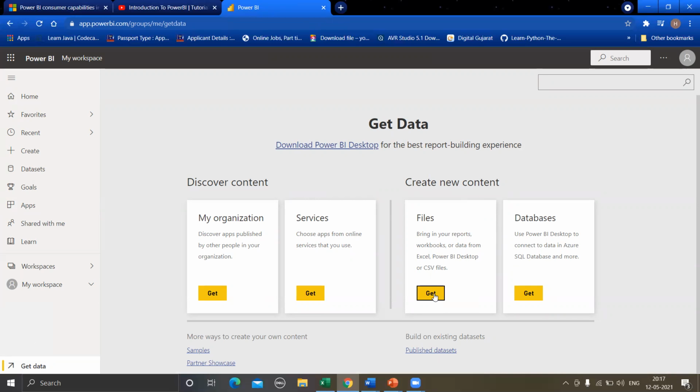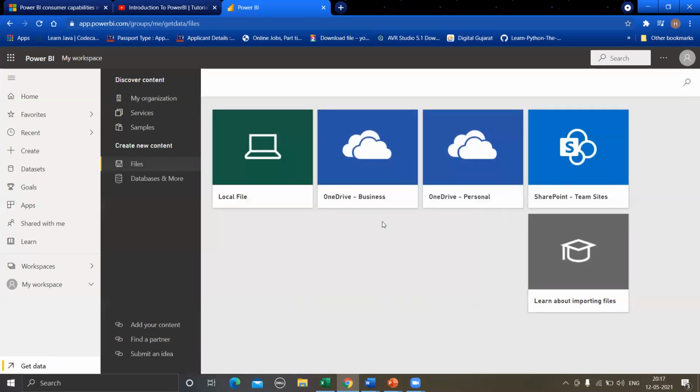So now let's click on get files. You can get any of the files, such as the local file from your laptop itself. You can get the OneDrive file of the business if any of your colleagues have shared it with you. You can get it from your personal drive as well. You can even get your important documents as well. So I have my file on the laptop and I can select from it.